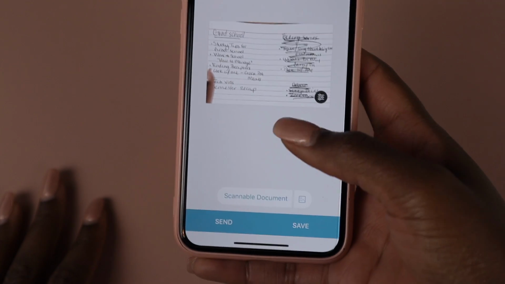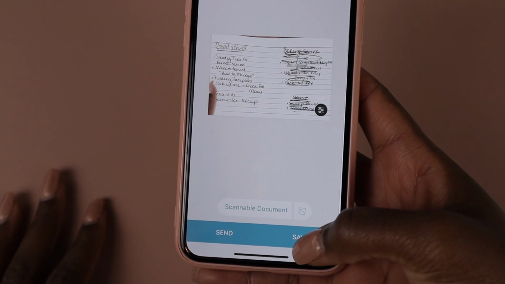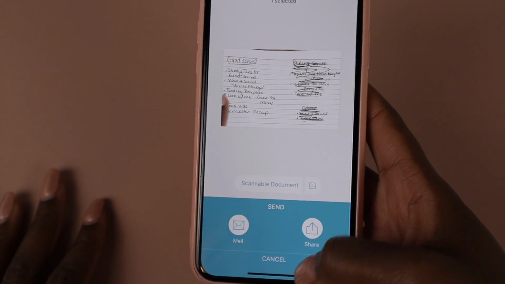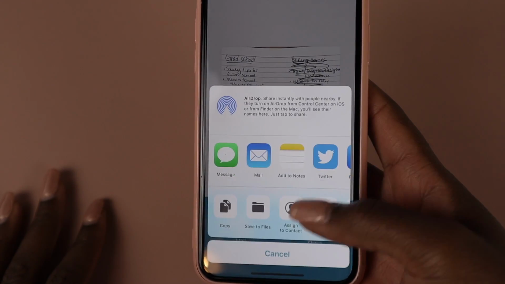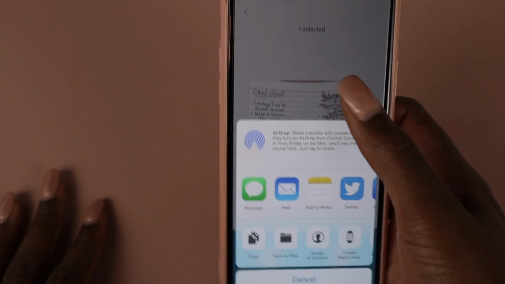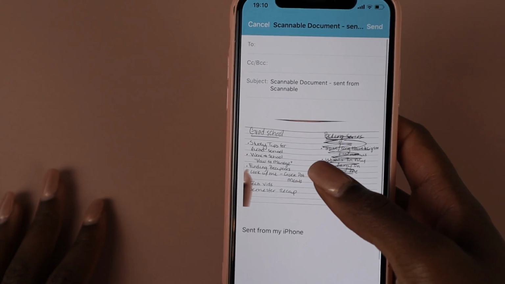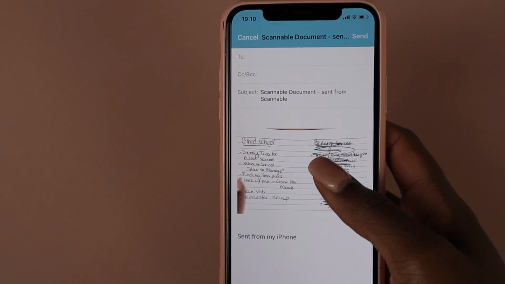Once the document has been scanned, you can save it, which will save in your photo album, or you can send it. So you're able to share it through your mail or your contacts. Or you can email it directly from within the app, which is usually what I do when I need to quickly send something to myself.